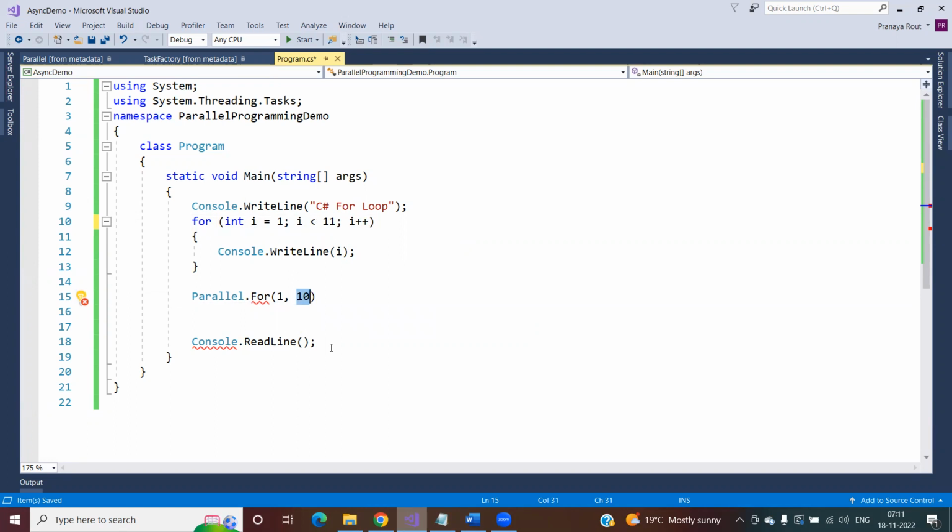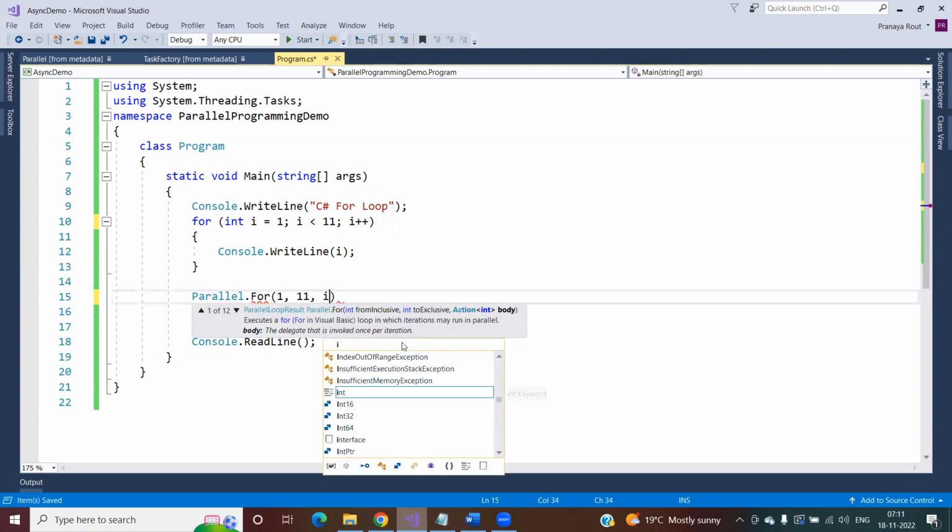I want to print the number from 1 to 10. Then what should be the number here? 10 or 11? 11. And in this case, this is the counter variable. And using this counter variable, you can access the number from 1 to 10. So again, here I'm going to use the same counter variable.